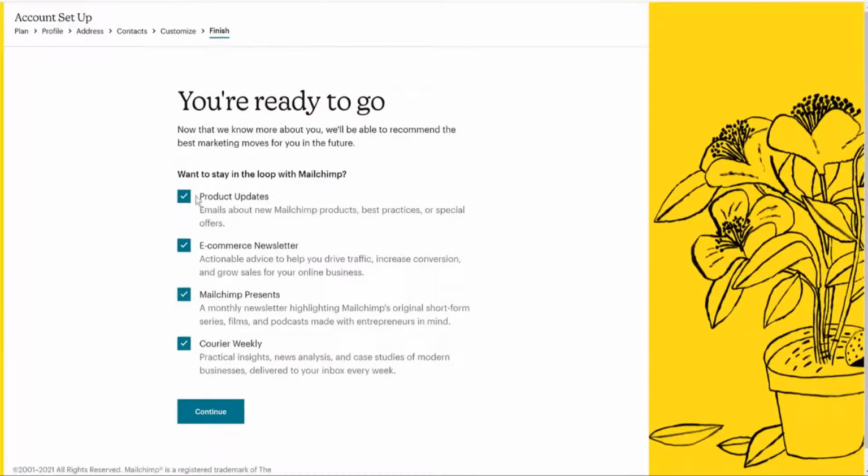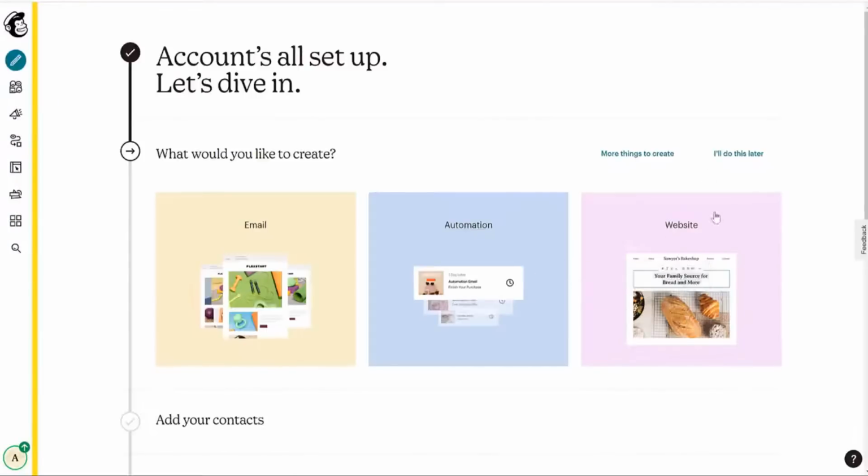Then finally, if you want to receive some newsletters from MailChimp, you can tick mark this thing. I don't want to receive any newsletter from them, so I can untick everything and I'll click on continue. And with this, your account is now created.